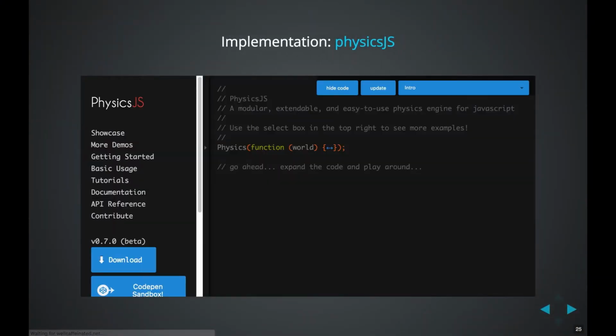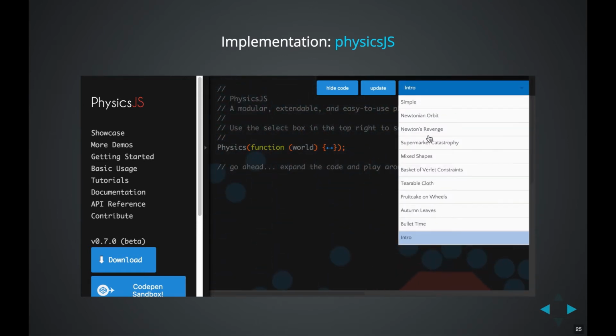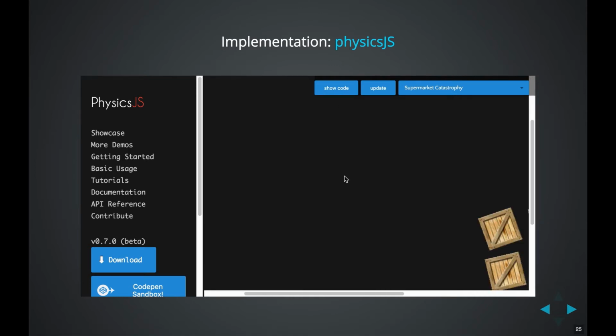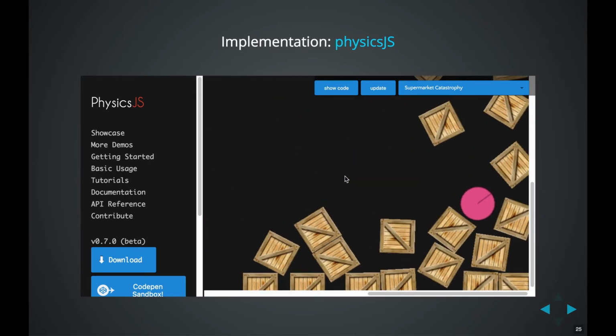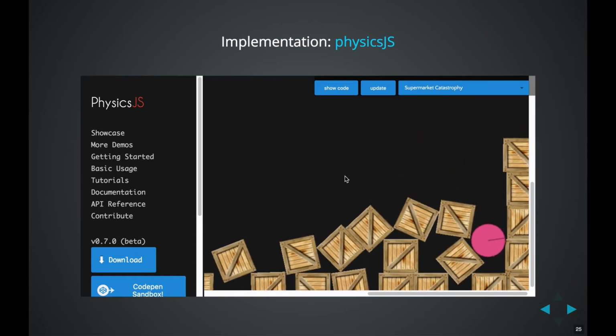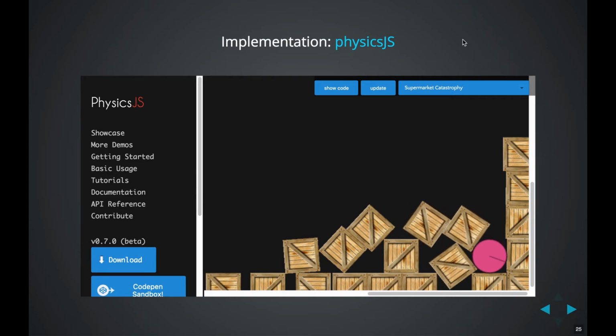So let's get back to how to implement this. I did this with a library called Physics.js. It's a really cool library that lets you do this stuff in the browser. They have all sorts of examples. Let's take supermarket catastrophe, and then you have this. Yeah, it's fun to look at, even if it doesn't do anything. So you just need to apply it in the right places, and it does all the magic.